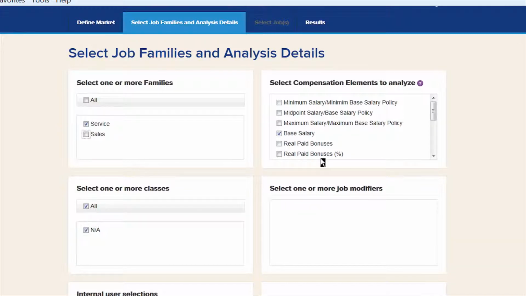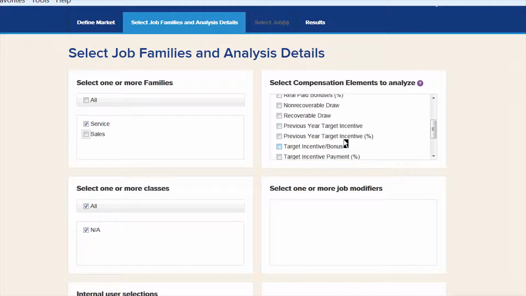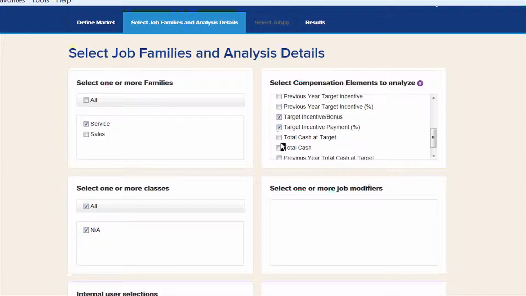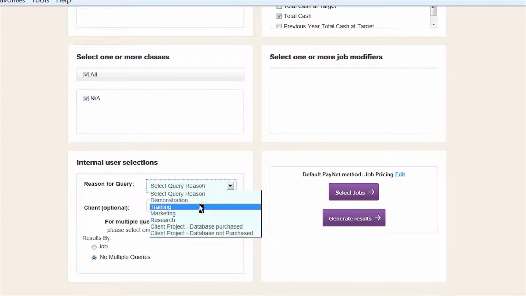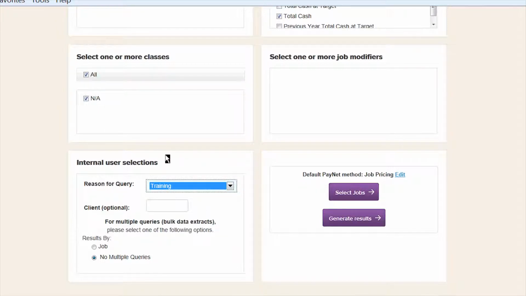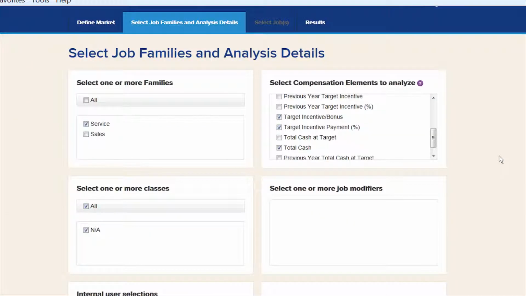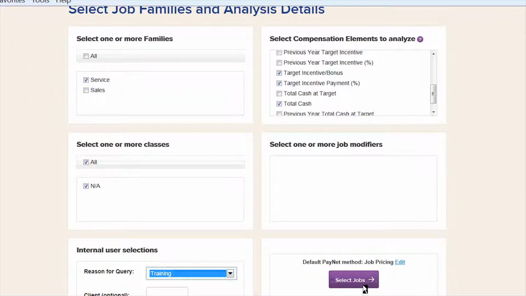Here, you're also getting to choose the compensation elements you'd like to analyze. This question mark here, if you click on it, will pop up descriptions of all of these compensation elements if you have any questions. So we're going to pick a couple more. We already had base salary checked, and we're going to take a look at total cash and target incentive too. So I just need to choose this internal user selection. You won't have to do that. And then we're going to click select jobs.